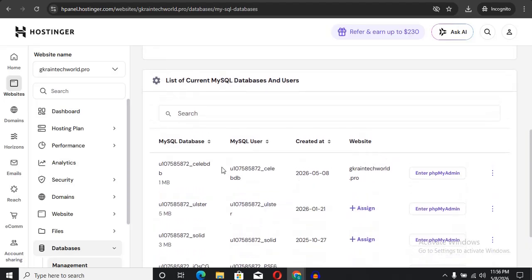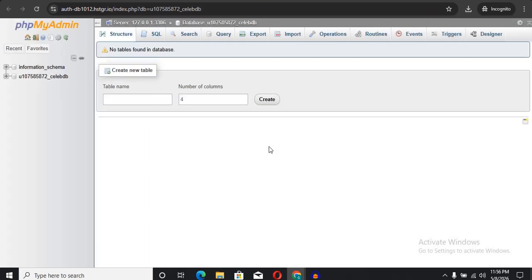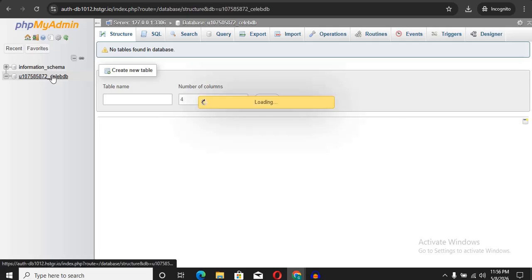So now we have our database here. So all I have to do now is just click on enter phpMyAdmin for that particular database that we actually created. So right now you can see your database here. All I have to do is just click on it. You see your database does not have any information yet. It doesn't have any table or anything.